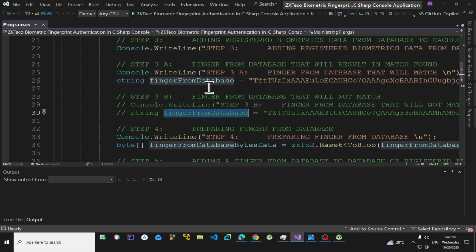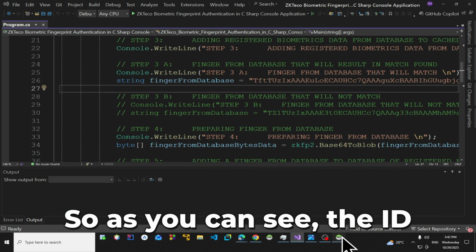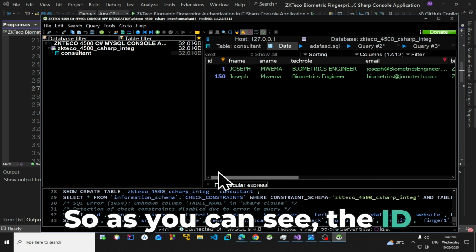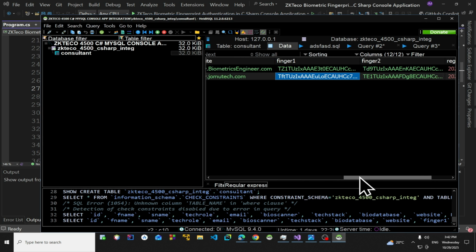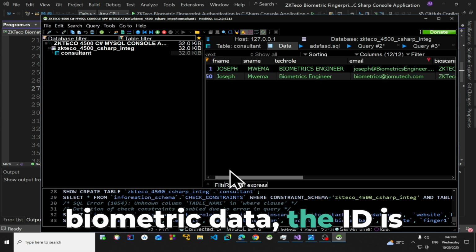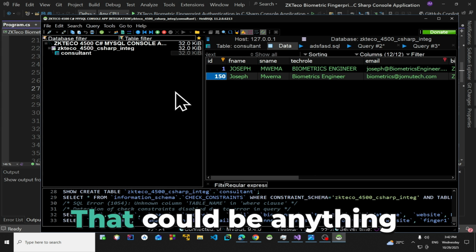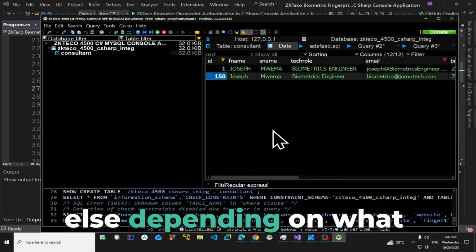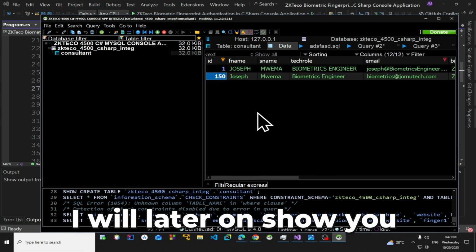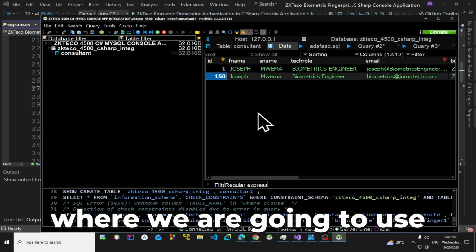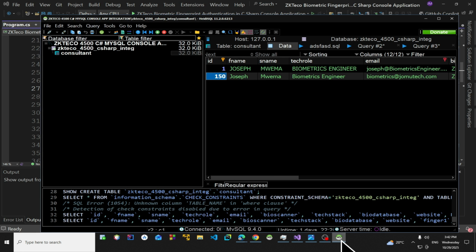So as you can see, the ID of this fingerprint biometric data is 150. That could be anything else depending on what you have in your database. So remember this 150. I will later on show you where we are going to use it.